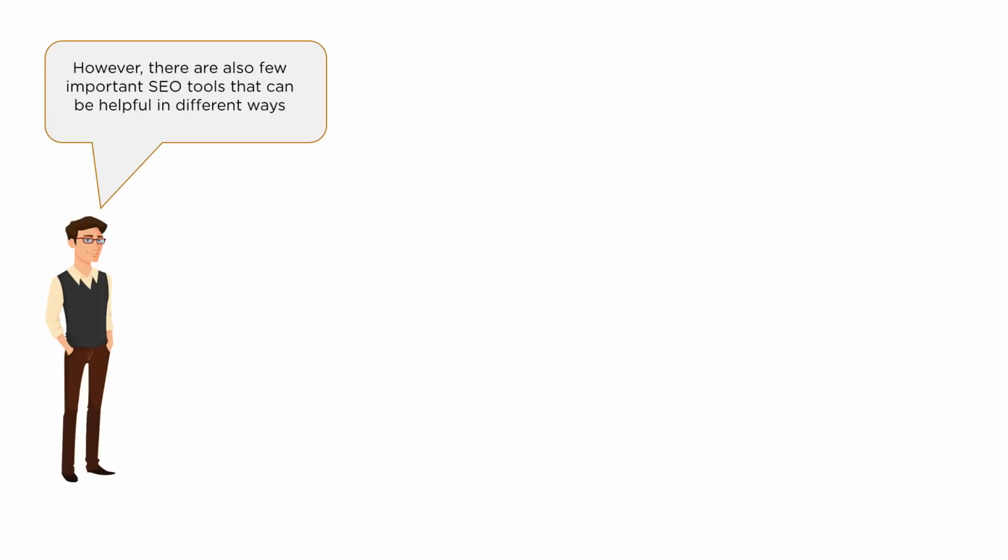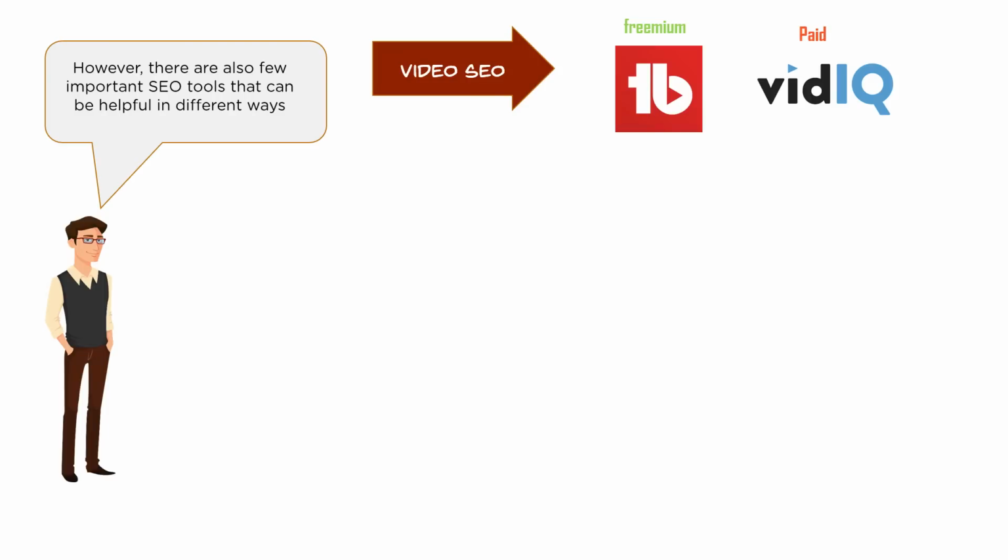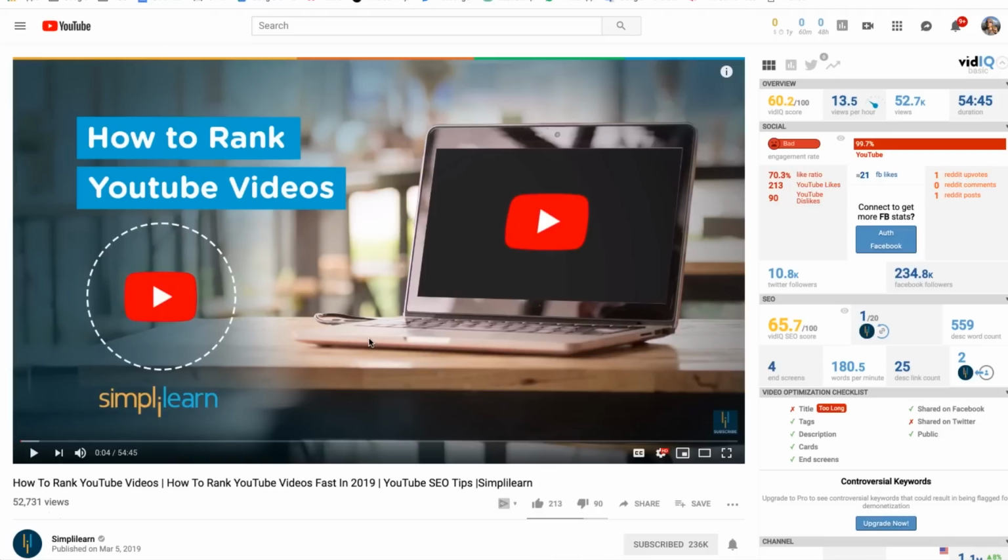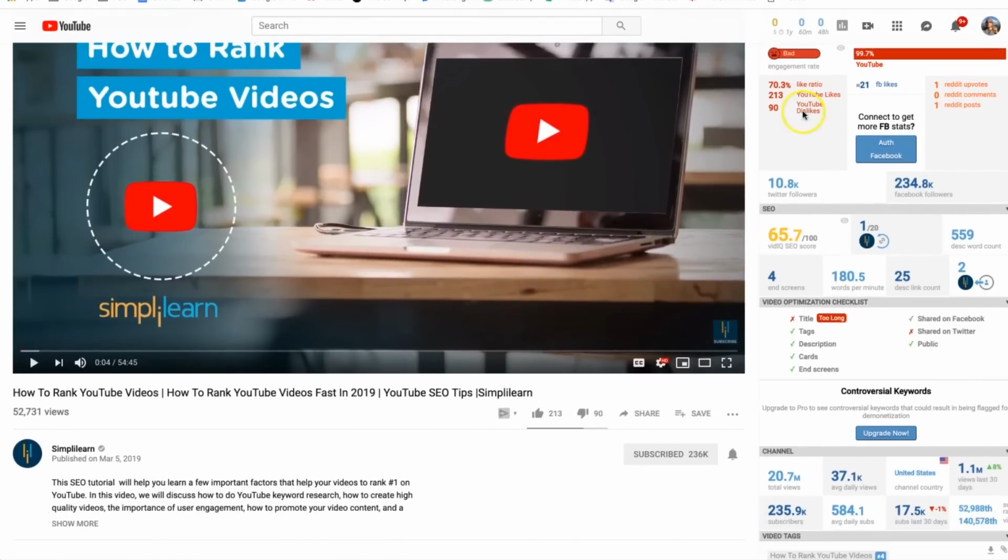Now, there are also a few important SEO tools that can be helpful in different ways. For example, if you're doing video, there are some tools to help you measure how you're performing via video. For example, vidIQ. So let's take a look at vidIQ. If I load in, say, a video in YouTube, in this example, how to rank YouTube videos, I have a vidIQ extension loaded into my browser in Chrome. And so now I can get a good sense of how many views, the duration, the engagement rate, the like ratio, how many people shared it on Reddit.